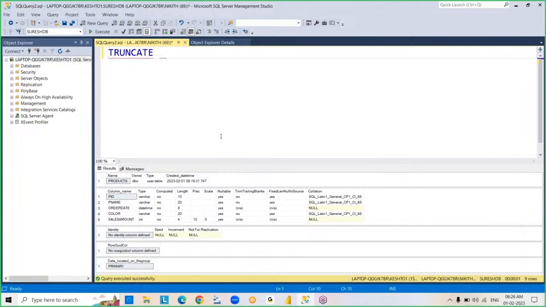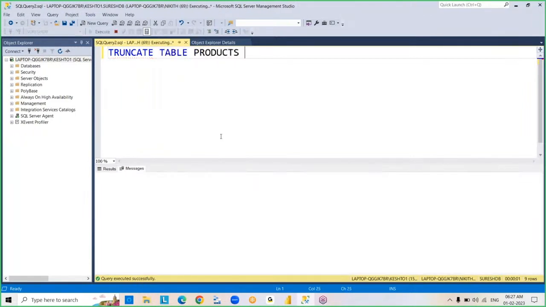Next command, truncate. What is the purpose of truncate? The truncate command is used to delete data from the table. What it can do is only delete data from the table, not the structure. Of course, there is no data right now in the table, but still the concept is that it is used to delete data from the table. So truncate table products, done.